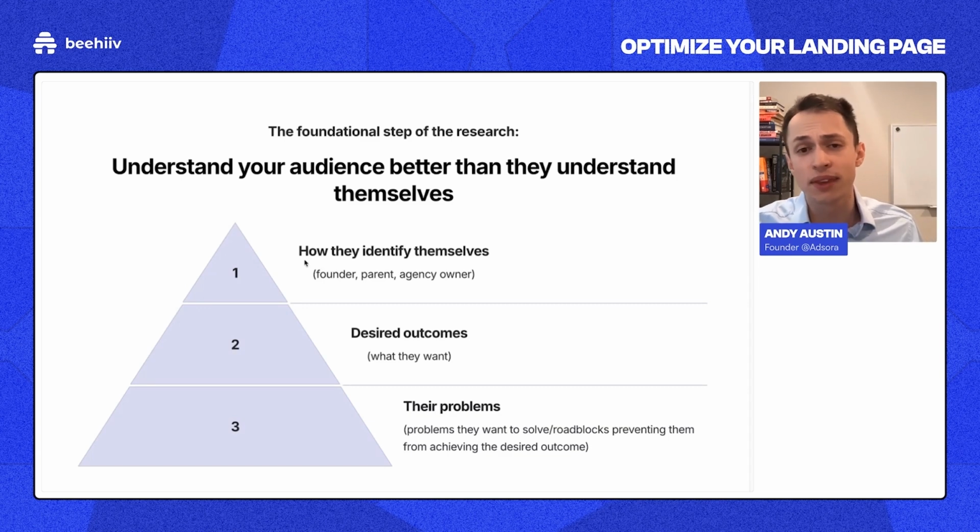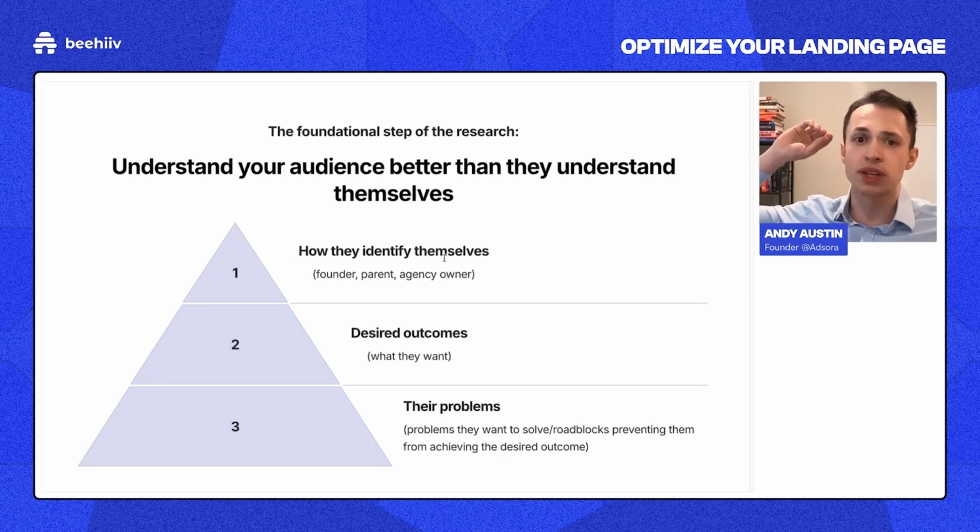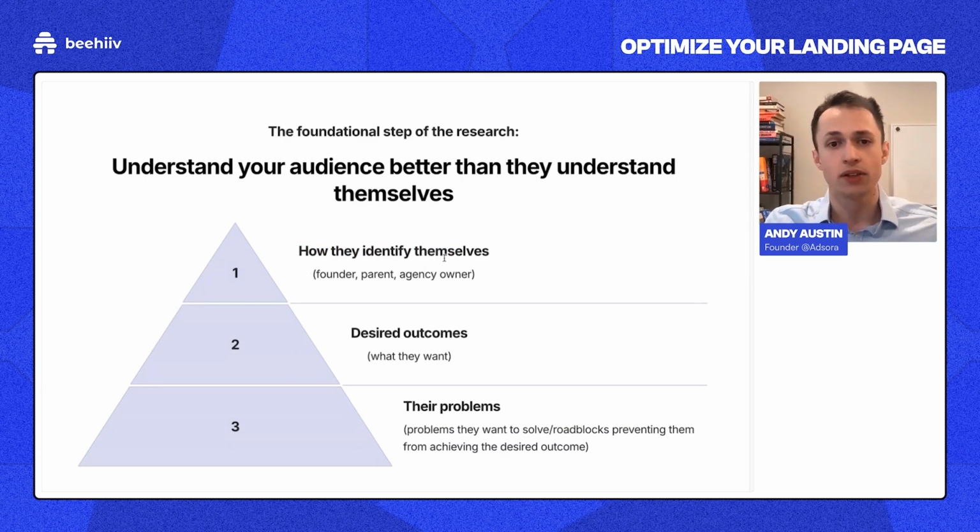So here are the 3 things you basically need to know about them. How they identify themselves, so other founder, other parent, agency owner, whatever. And also what's their dream state, what's their dream identity. So maybe they're a successful founder, or a parent that the kids love, or a successful agency owner. And the desired outcome, what's the thing that they actually want. And the problems, right? So the problems they want to solve and roadblocks preventing them from achieving those desired outcomes.